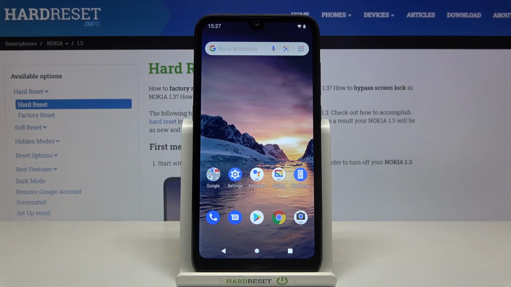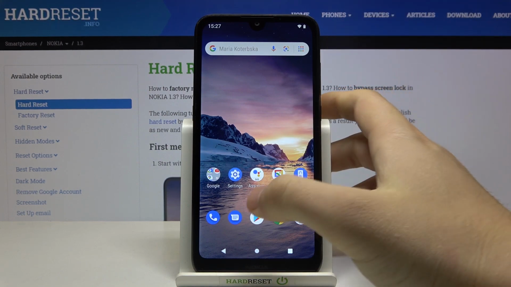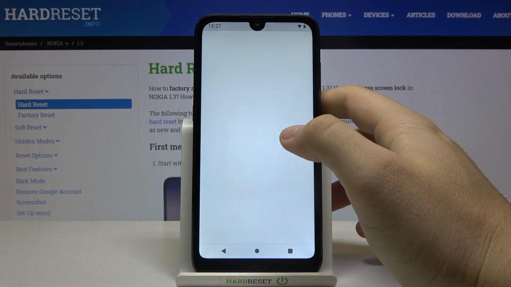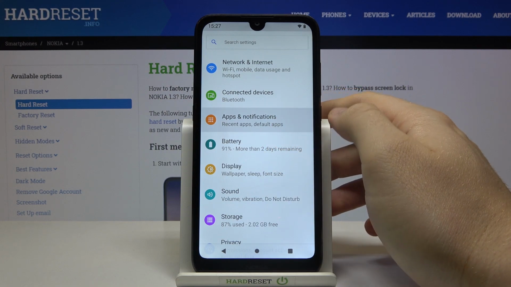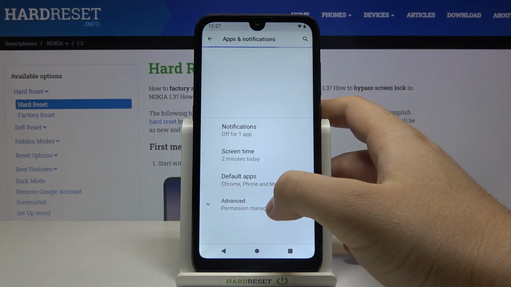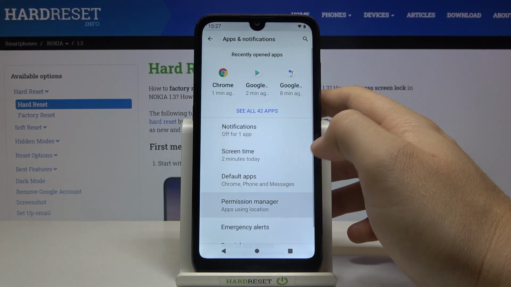Welcome. If you want to manage app permissions in your NOKIA 1.3, at first you have to go to the settings, then go to apps and notifications, select advanced and move to the permission manager.